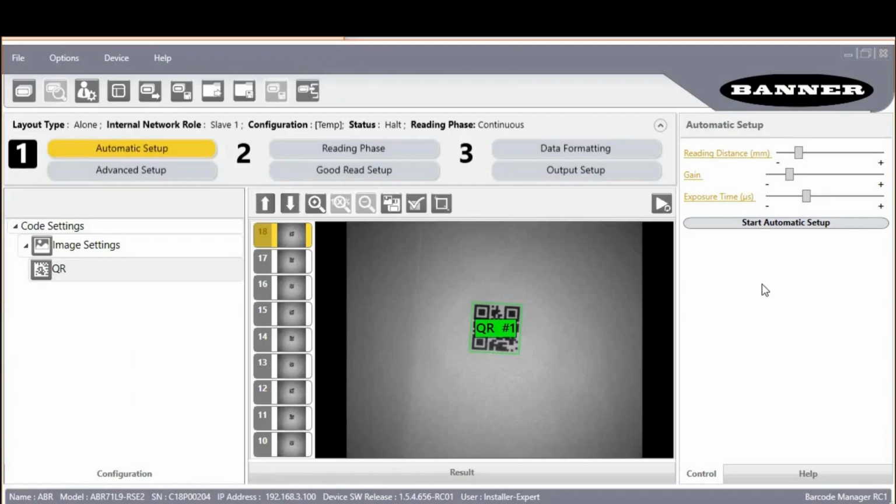This training shows how to enable multiple symbology reading for when there is more than one type of barcode you want to read. Let's say you have one type of barcode you already have reading. You ran an auto setup on it. You can see a green box around it showing that it's being read, but you want to add a second type of barcode.